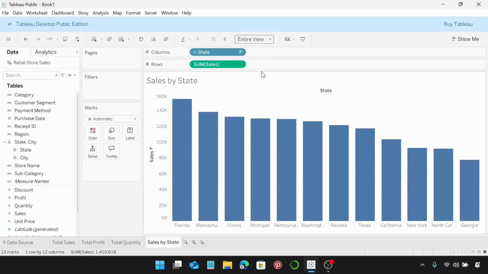So we see that Florida has the highest sales, then we have Massachusetts, I'm not even sure if I'm saying that right, and then we have the other states. The lowest is Georgia. I'm just going to leave all of them like that. So let's format our chart area.